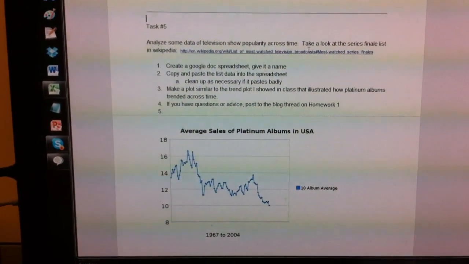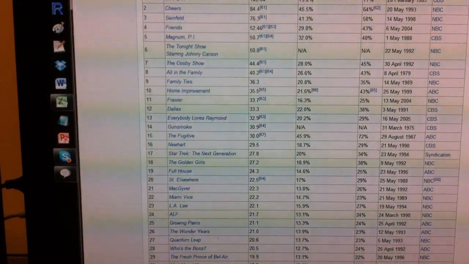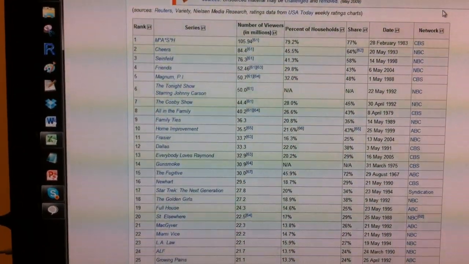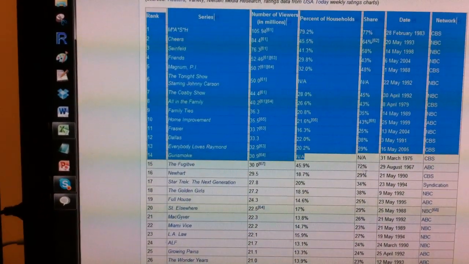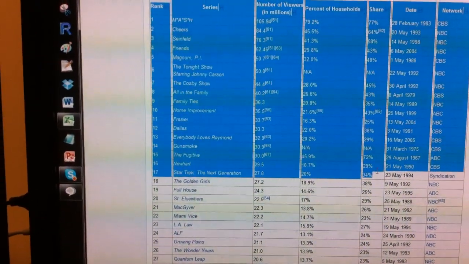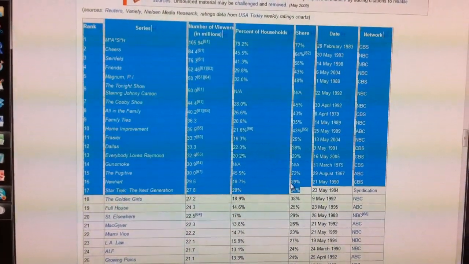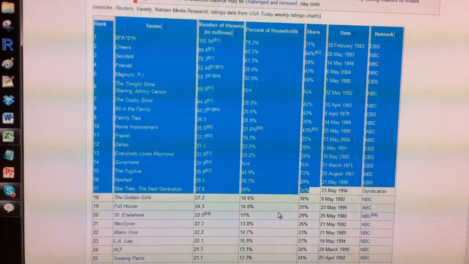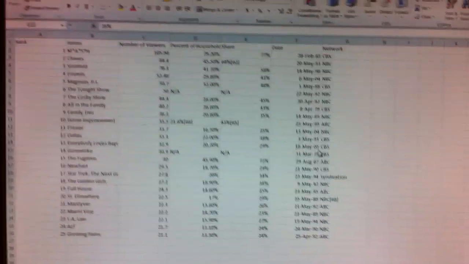Okay, so you're going to get your data from the most watched season finales list on Wikipedia. The way you do that is you're going to highlight starting up in the corner and drag down and copy. I'm only going to take part of this to speed things along. So then what I did is I copied this and then I pasted it over here.